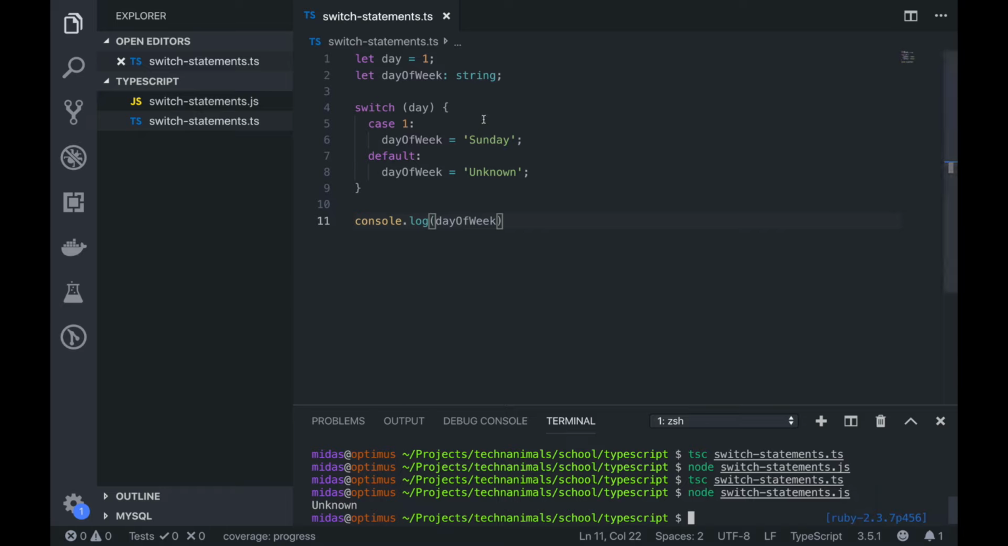We get unknown, but we have day being 1, so we would expect our day of the week to print out Sunday. But there's a reason for that. In order to get the value that we expect, we actually need to tell TypeScript or JavaScript that once it finds the value, it should stop.